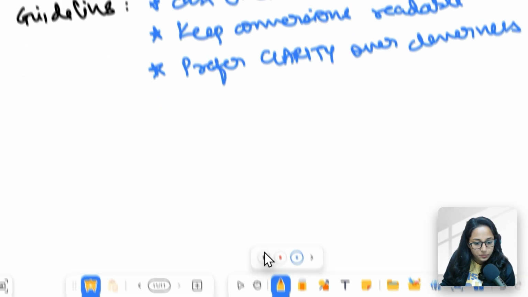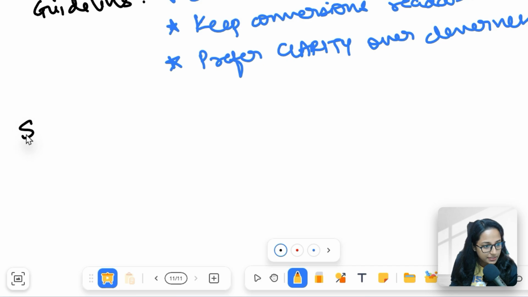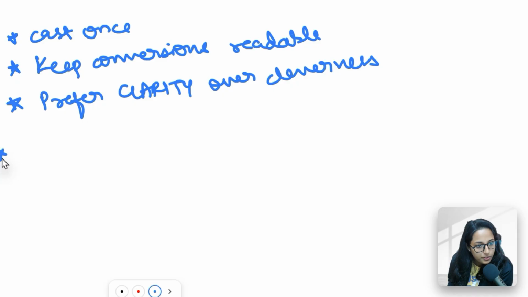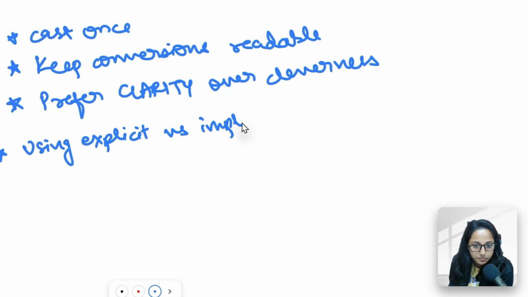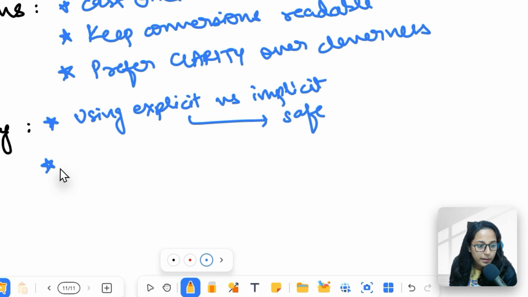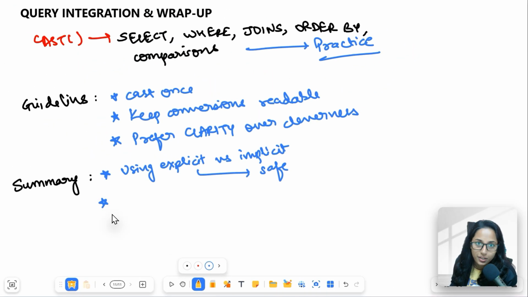So after that, let's summarize it. Summary. So what we have learned so far. We saw about using explicit versus implicit conversions, and explicit conversions are safe to use because implicit ones are done automatically by the SQL server, and it might be ambiguous at times, right? And we don't want to get into trouble or have some failure or inconsistency in the data.